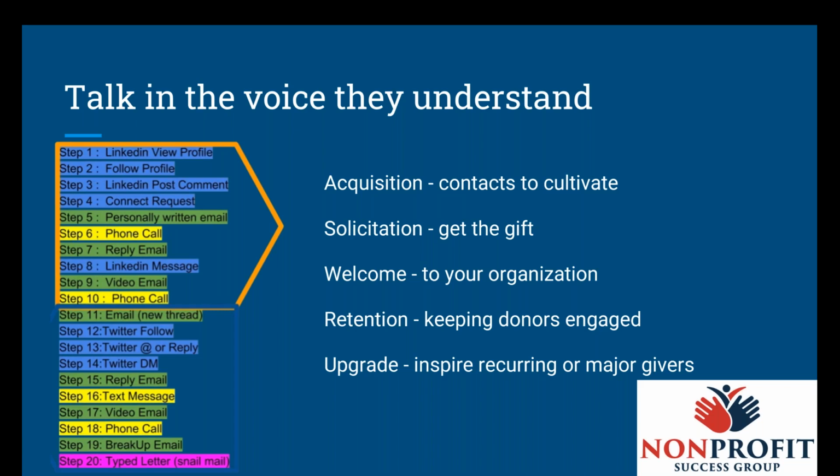There are several tools that I use in my business that I've turned the nonprofit sector onto. Things that allow you to follow, like LinkedIn. Nonprofits are not using LinkedIn as properly as they should. If you've got a major donor, you should be following them on LinkedIn. You should be engaging with their content. Same thing with your other places in social media. But it's talking to them in the voices they understand.